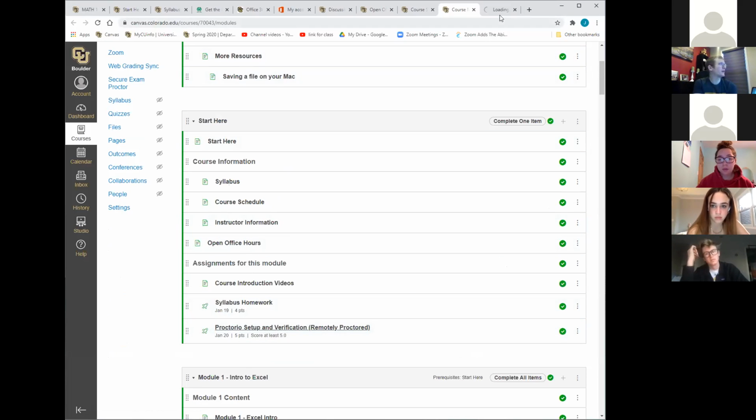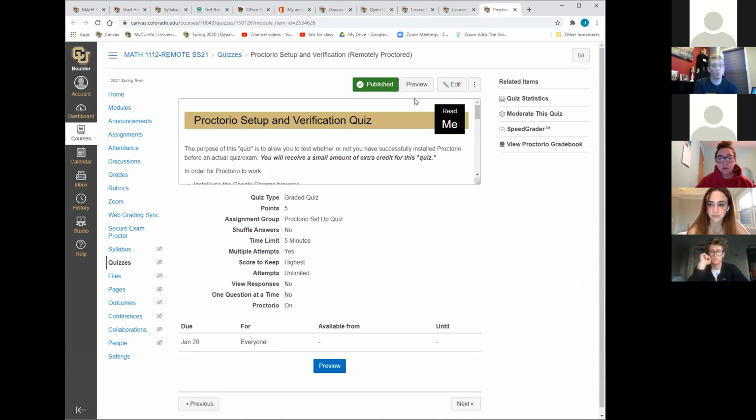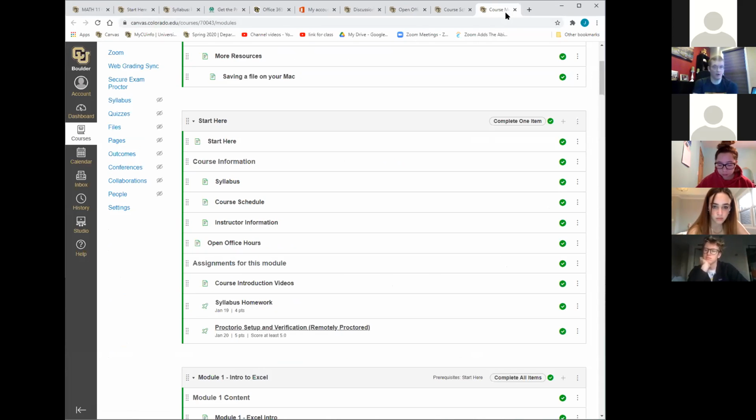Proctorio setup and verification. Basically, once you install Proctorio and you start this assignment, it's just going to run through the checks for Proctorio, make sure it works. That's all there is to that one. That way, we know it's working before the first exam.